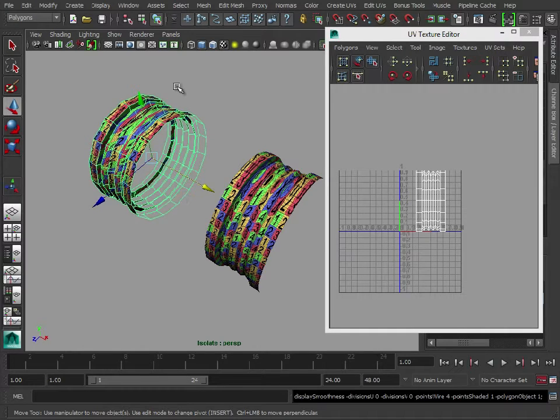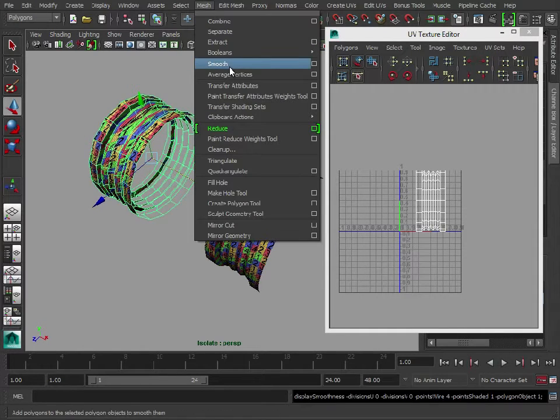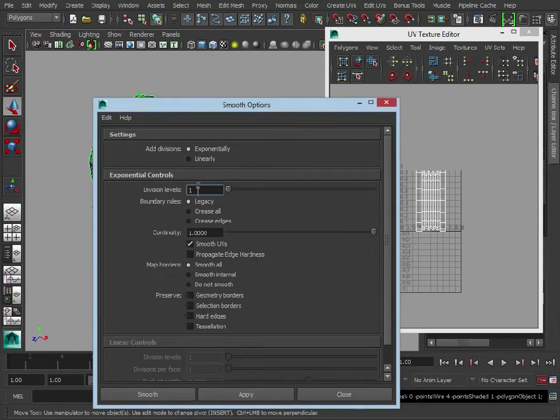Press 1 to disable smooth mesh, and then I'm going to go in and actually bake in a single division into the model. So we're just going to smooth, smooth all, click apply.